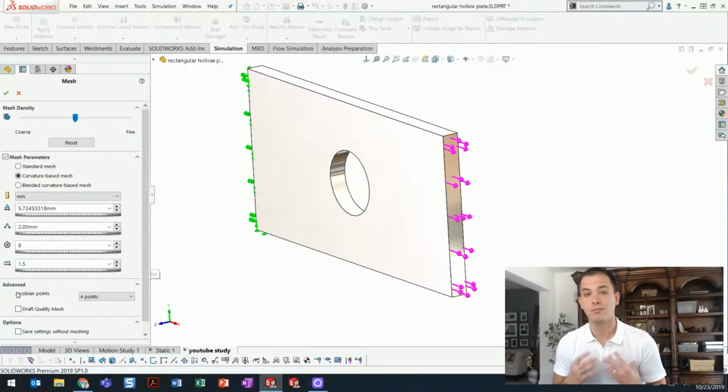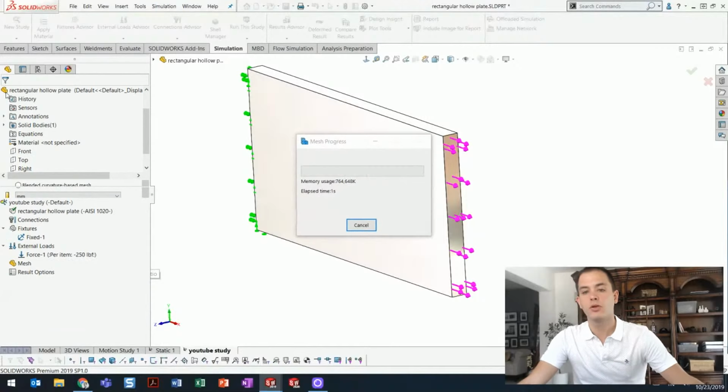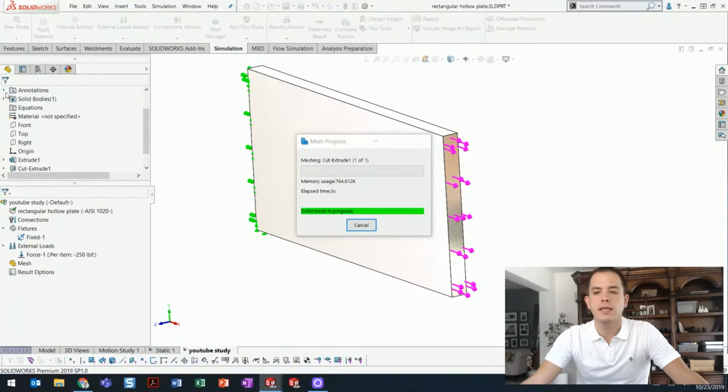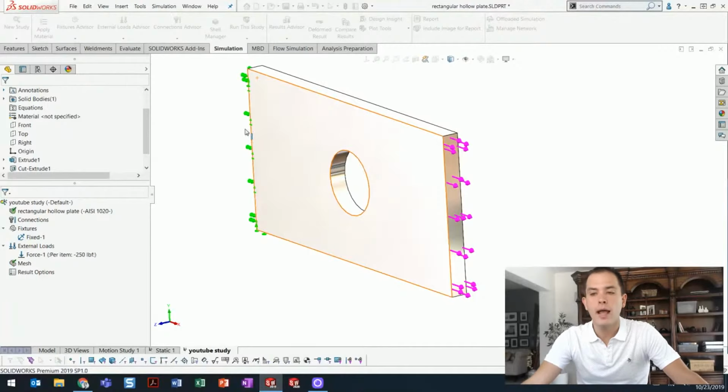So what that means, high quality mesh, just don't check the draft quality box. Simple as that. Okay. So here we could take a look at this and I'll show you what this looks like now using the curvature-based meshing algorithm. And what we'll notice is that there's going to be a lot more elements here around the center. It's got this curved area.